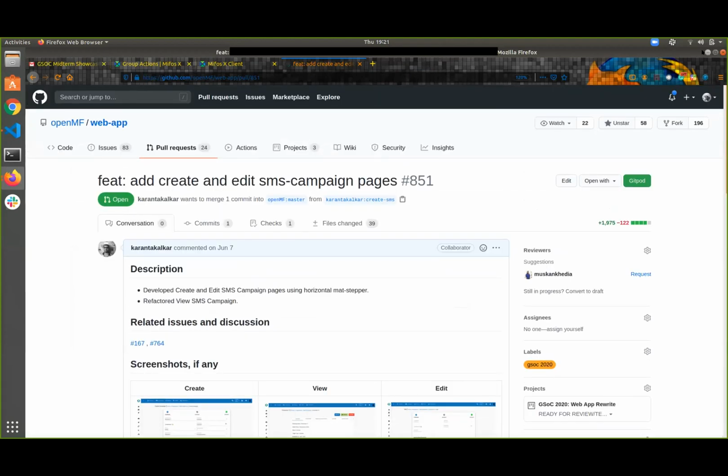I have to showcase shares and savings module as well. Just a second. Let me switch the server.